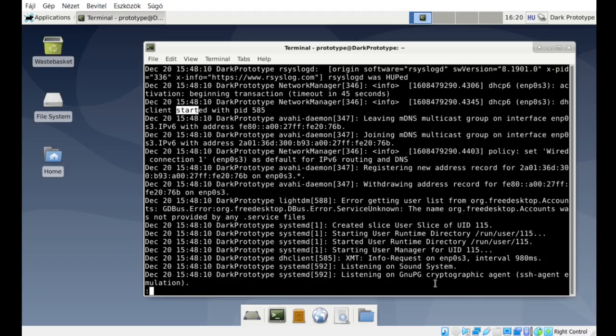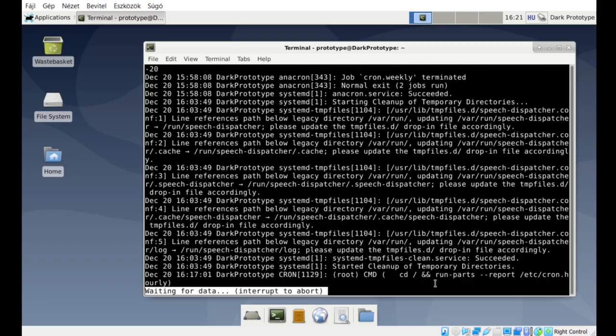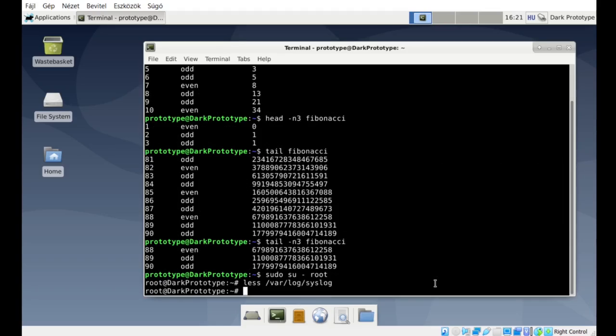If the file is being written right now and we want to see the written lines, just press Shift G and Shift N. The less command is a very good choice when we would like to search log files or a huge file which is being written right now. Press Ctrl C and press Q. Now we have exited from less.